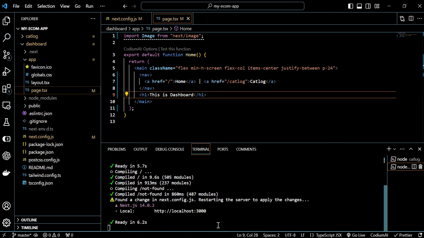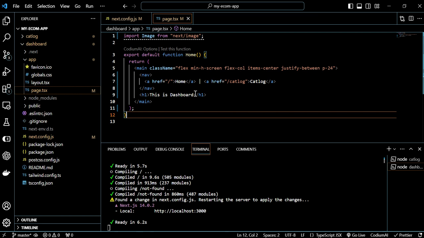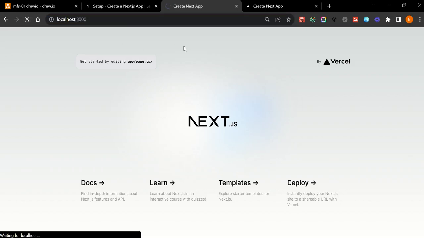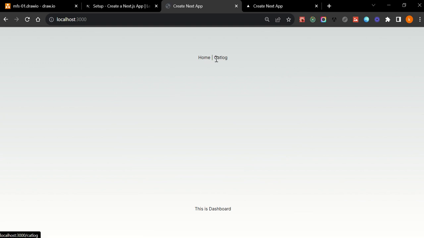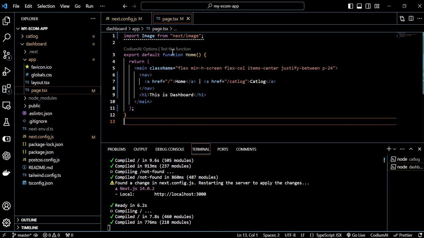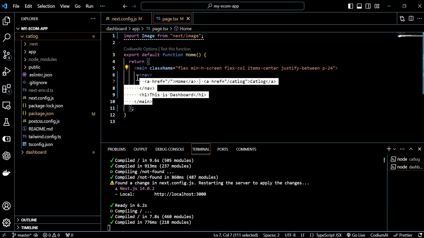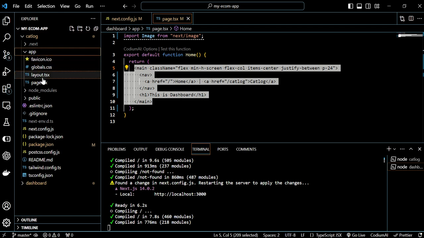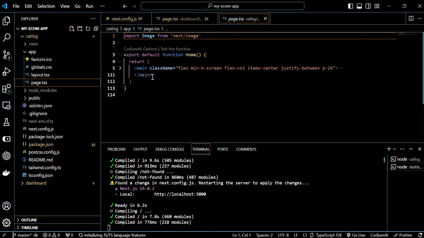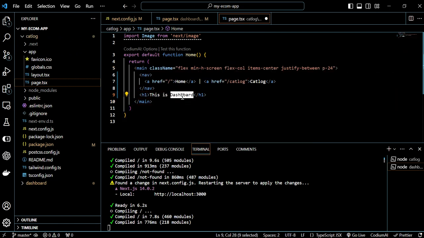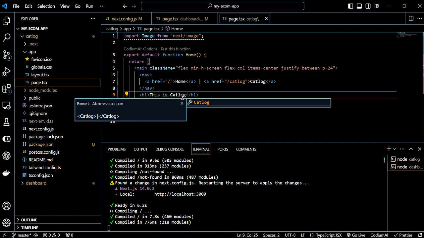So we'll see whether there are any issues in this 3000. We do not have any issues. Fine, we will go back here to 3000. I'm just refreshing to see whether it's working fine or not. Okay, yeah, we're having home and catalog, and this is the dashboard here. So now we just go back and open the catalog. Before this, I'll copy this one. We go to the pages, and I will replace everything with this. Home and catalog. This is catalog.